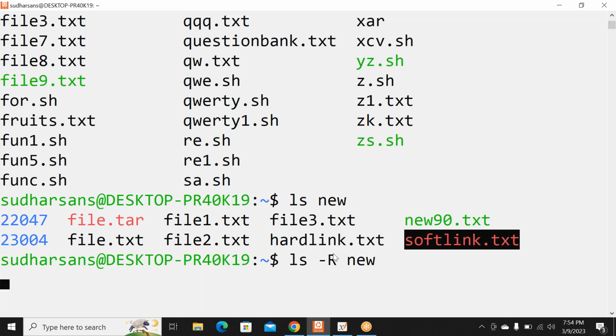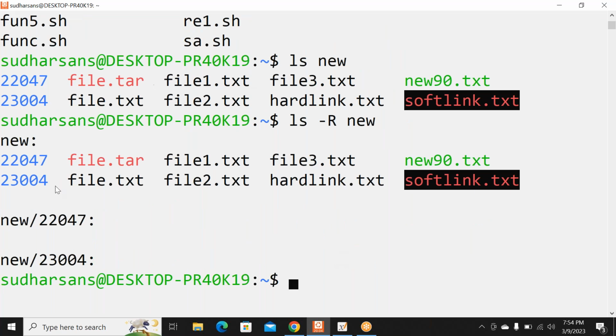See here, if I execute, what happens? It is not only fetching you the directories and files, it is listing you the other subdirectories present inside this. Can you be able to see? Yes.